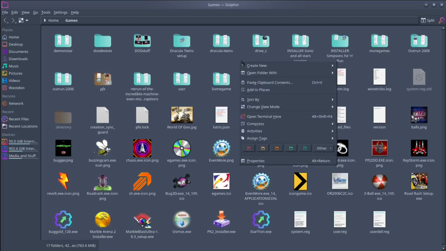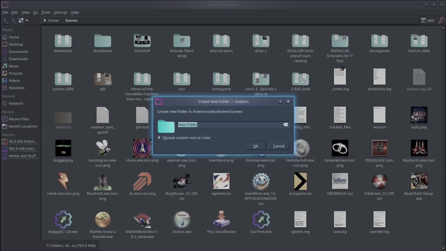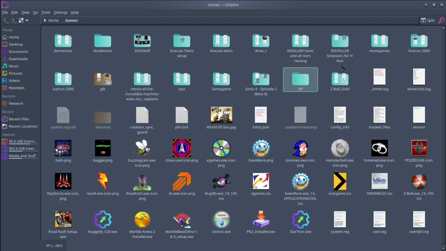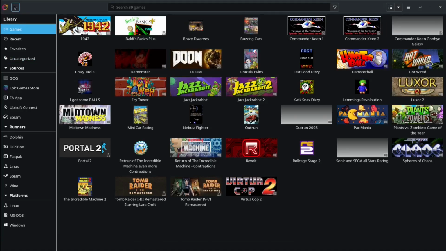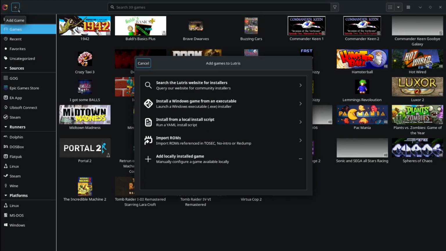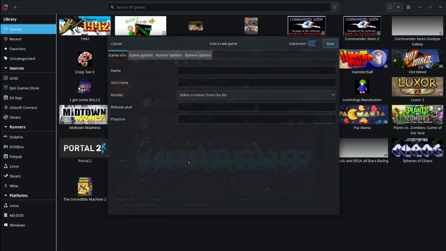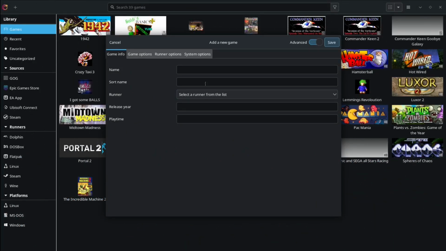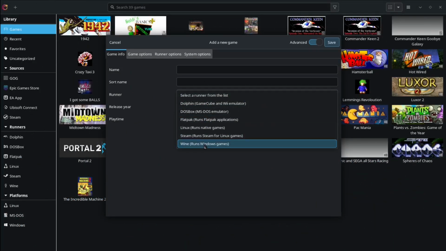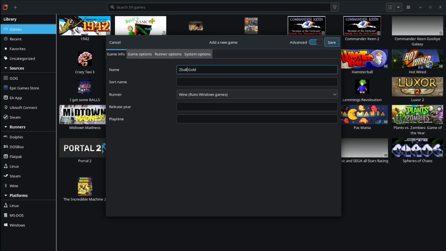So I'm going to create a new folder, and I'm going to call it XP, because we're going to make a Windows XP prefix, but we need somewhere to put that prefix, hence the new folder. So now we'll go to Lutris, add game like before, but this time we're going to go into add locally installed game. I'm going to select Wine as the runner, as normal. I'm going to put the title in.